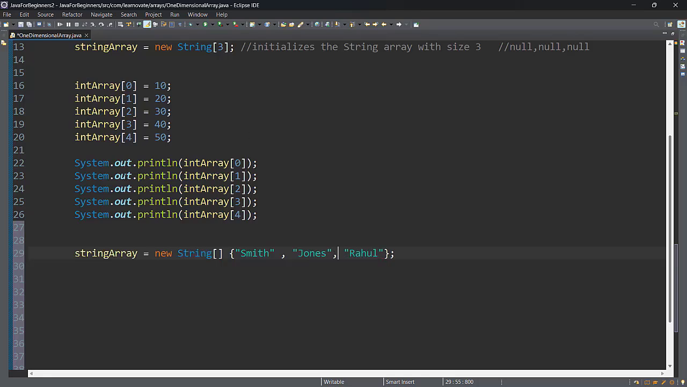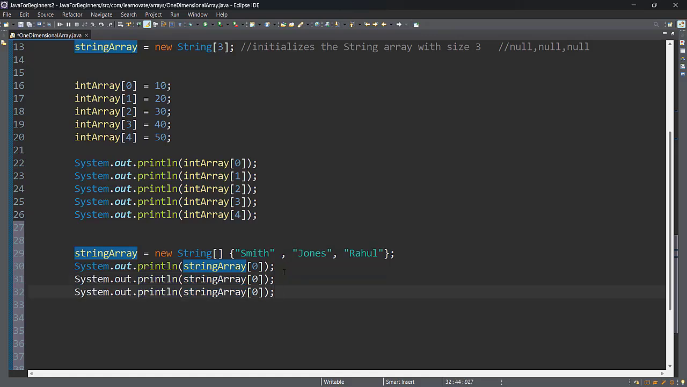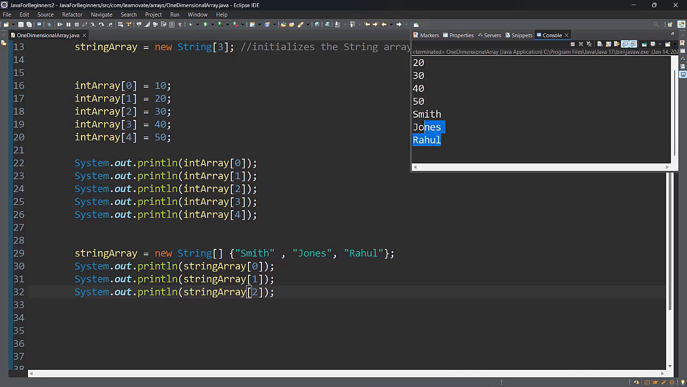And in this case, we assign all the elements in one go. And as we see here, we got Smith, Jones, and Rahul assigned as the first, second, and third element of the string array. And let's print these values. We say system.out.println string array of 0, string array of 1, and string array of 2. Let's run this program now. And we could see the elements of the string array printed.